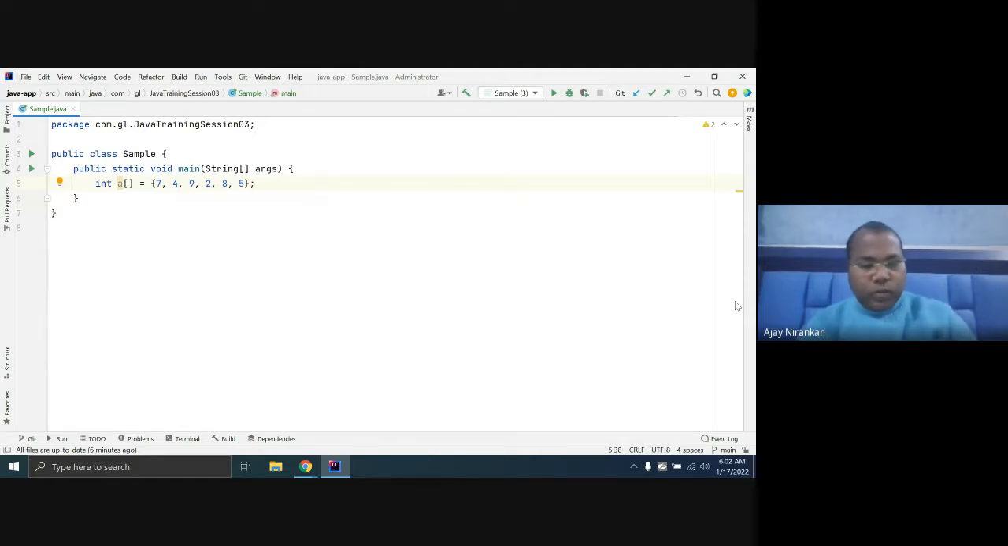So what would be the approach? How to figure it out? This is a fixed length array. You know the length: one element, two elements, three elements, four elements, and five elements. Each has a position: 0, 1, 2, 3, 4. So what is the approach we are going to follow?